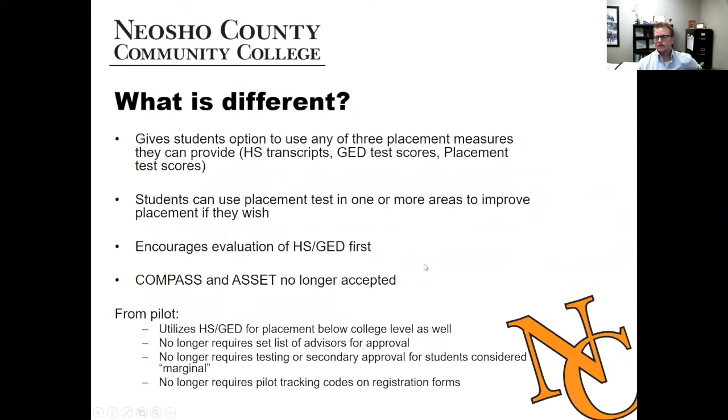So some major things that are different with the new approach to placement is now we're giving students the option to use any of the 3 placement measures. So rather than our mandatory placement policy being a test with the pilot option, we're now saying these are your 3 options: either high school transcripts, GED test scores, or your placement test scores. And we're actually moving more towards encouraging that evaluation of the high school or GED information if they have that and it meets the requirements. We're encouraging that first before testing.